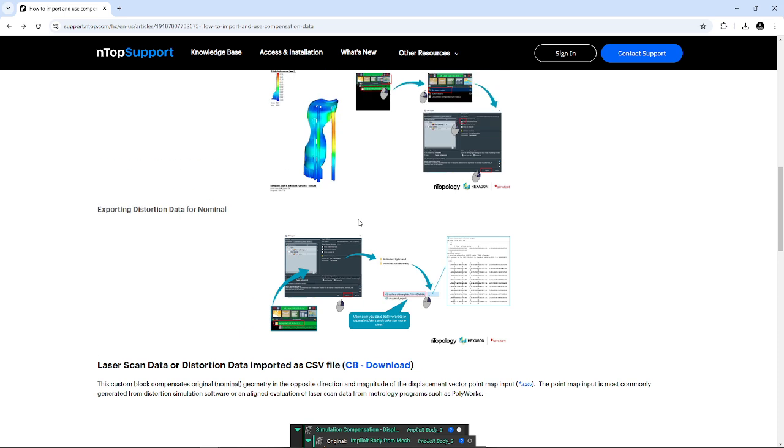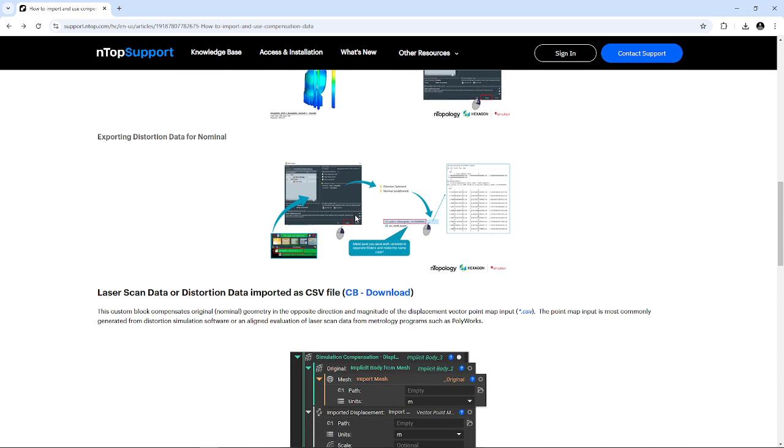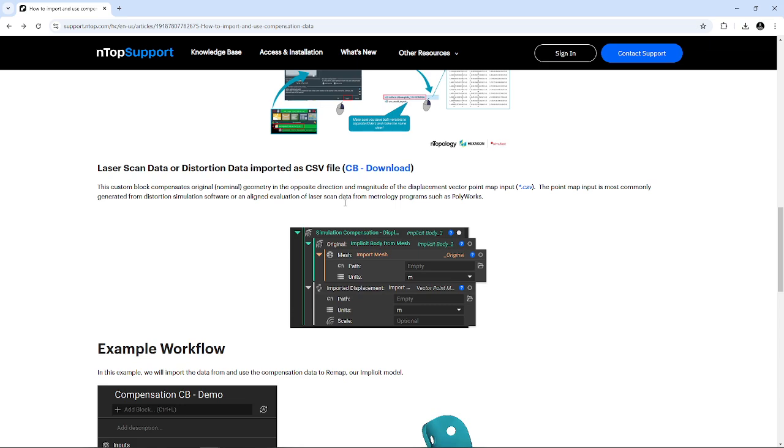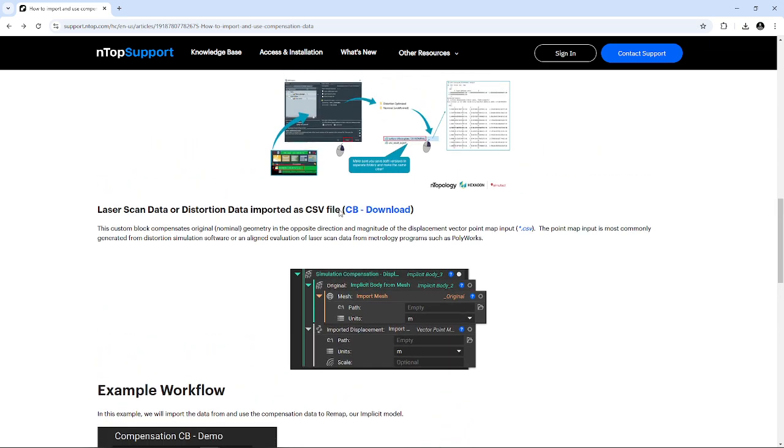Okay, this article also does a great job of walking through the next example. The next example is essentially utilizing laser scan data. So the other scenario that we see and get questions about quite a bit is, okay, what if I'm not using build simulation software, but what if instead I'm printing the part and I'm measuring the distortion via laser scan, right? I'm laser scanning the parts and I'm seeing that the distortion is occurring. Can I use that data?